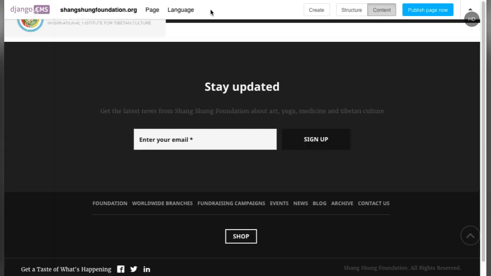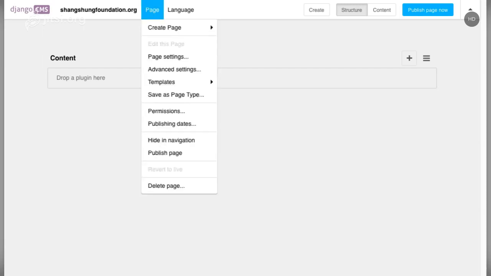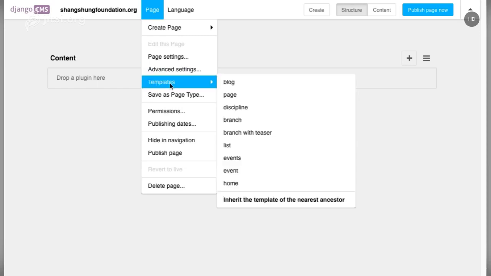Before that, there is another important setting that we should set up before we enter the content. We should choose the template. Template defines the basic visual structure and layout for the page, and we already have a few templates prepared. And we should choose one of them depending on the content of the page. For instance, we have the special template for the branch.